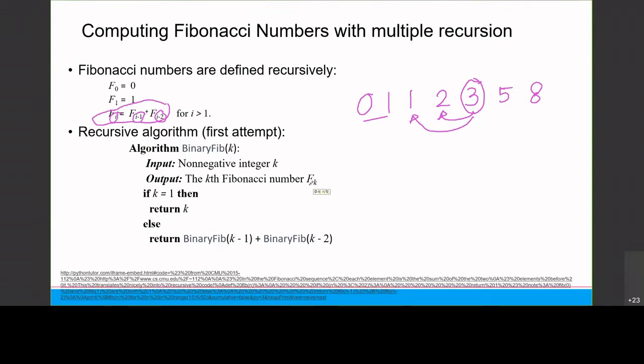And if we want to use the recursive algorithm, let's suppose we use this binary Fibonacci. If k equals 1, so it means I want to print how many numbers of the Fibonacci. If k equals 1, then just return k. If not, then I can do the summation: binary Fibonacci of k minus 1 plus binary Fibonacci of k minus 2.